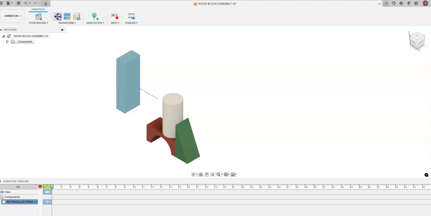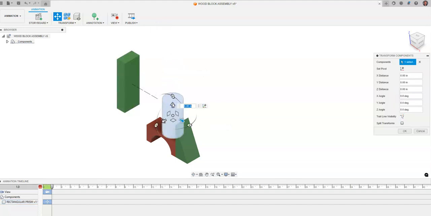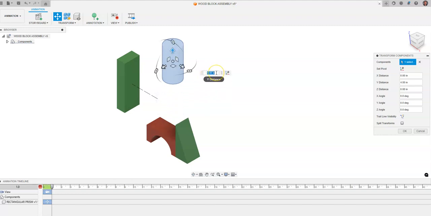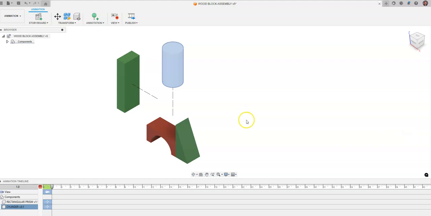Next function, we're going to go to transform components again, but we're going to click on our cylinder, and the cylinder is going to go up, and we can drag straight up. We can also go in this area here and put in an exact number. So if we had an exact number like 3.75 or something like that, I can type that in. I want to make sure I check trail line visibility again because we can see the path that it's going to follow, and I'm going to go ahead and say OK.